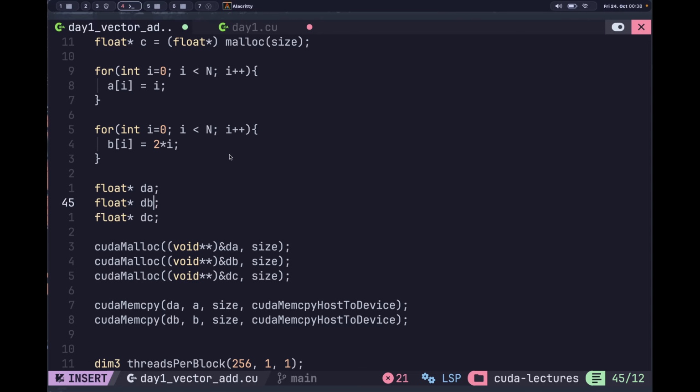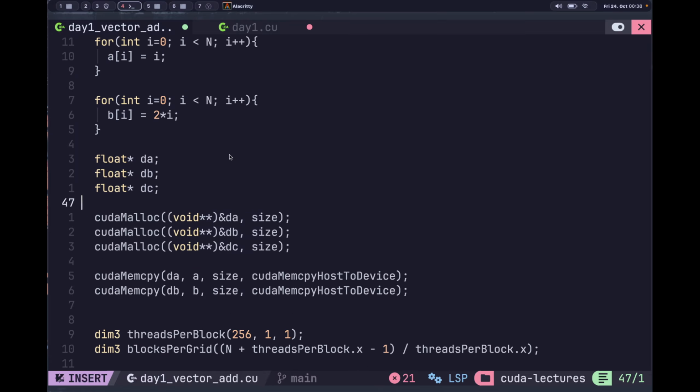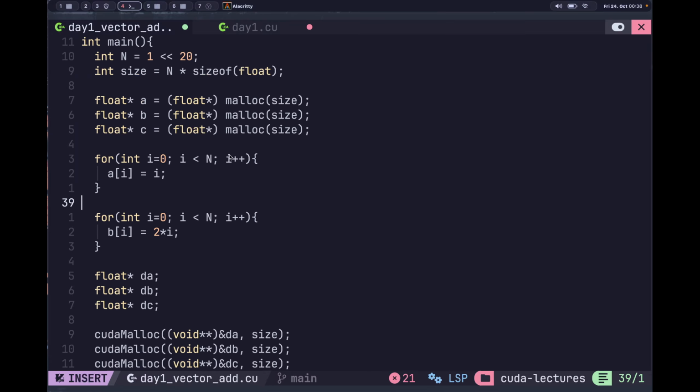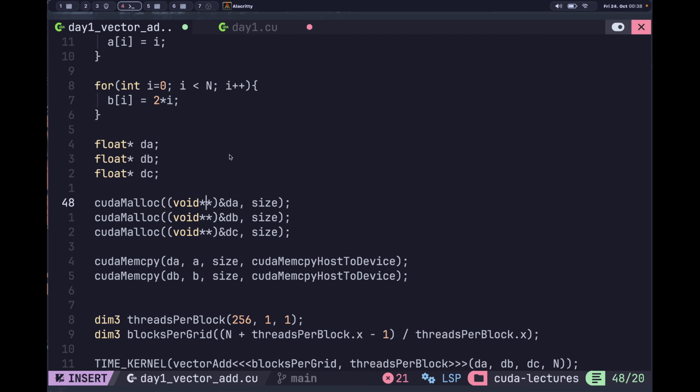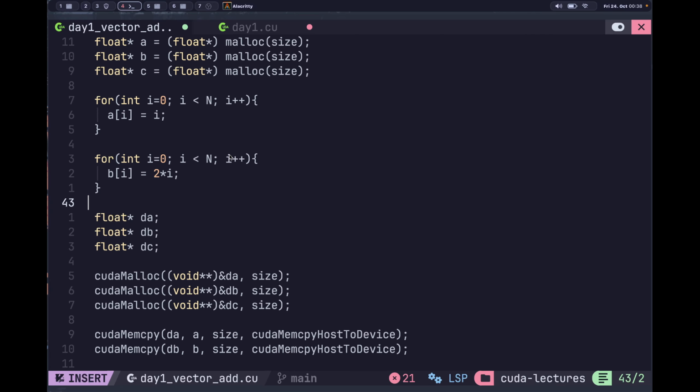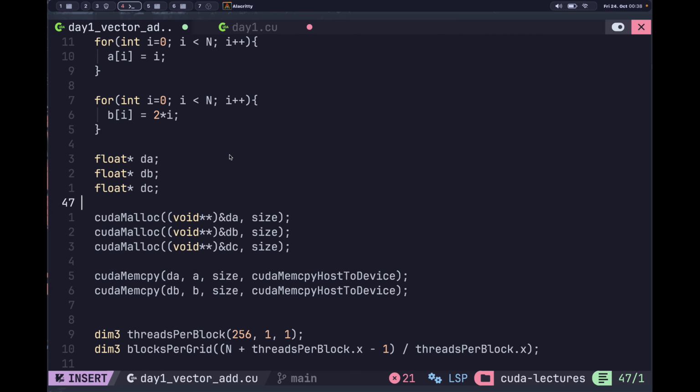Then we are also declaring three arrays: DA, DB, and DC. Now you will observe that for A, B, and C, we used malloc, but if you're allocating any memory on device, you need to use the memory allocator function provided by CUDA, which is cudaMalloc. It is pretty easy to understand. You just typecast it to void double pointer and then pass in DA, DB, and DC and the size of it. It's pretty much the same thing, except you are just passing in DA as well. It does not return anything apart from the CUDA error.